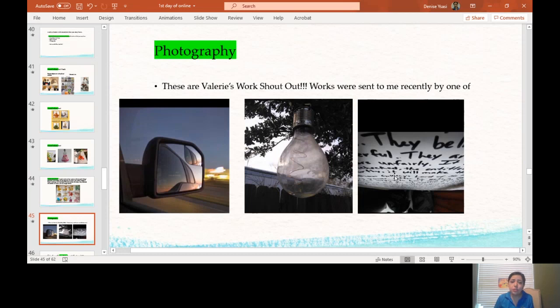So yes, guys, once again, you can submit photography pieces. With your phone, you can take a photo, and that can be a finished piece as long as it continues to remain with your sustained investigation theme.